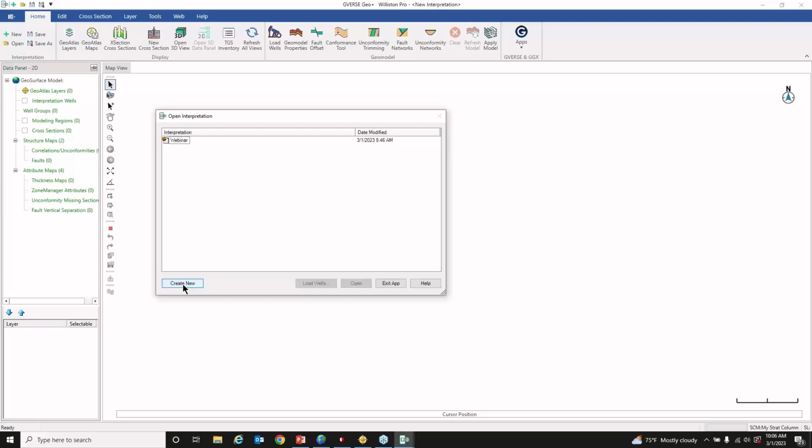What it'll do is it'll load in a well spot layer so you can see where your wells are located, and then it will open up your cross section. And that's essentially all that happens then. If you've already worked in here before and you have an existing interpretation, then you can load this cross section that you just picked in GeoAtlas into that existing interpretation.